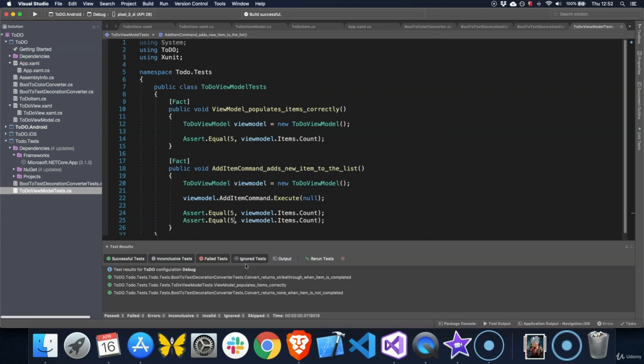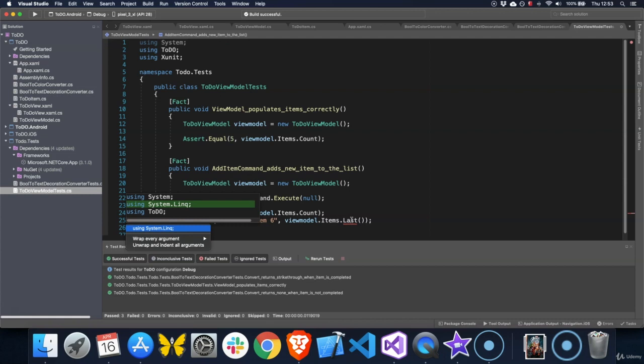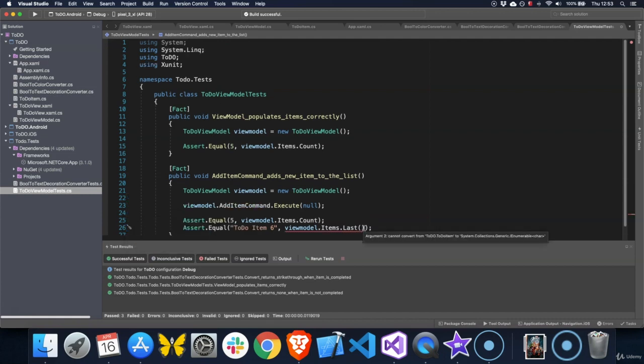The second thing we want to check is that our new item is named properly. So it's named ToDo item 6. And for that, I need to call Last. This is provided by LINQ. And here I need to check what's the name.